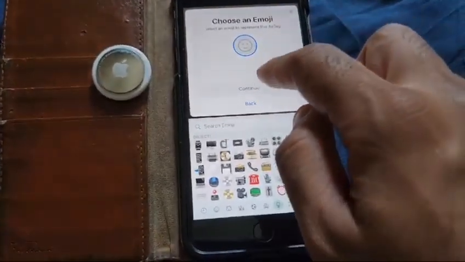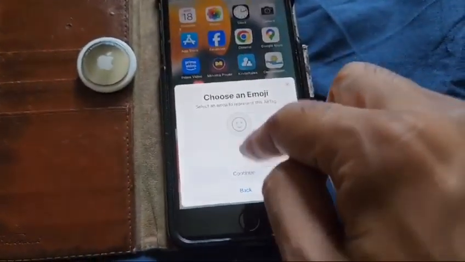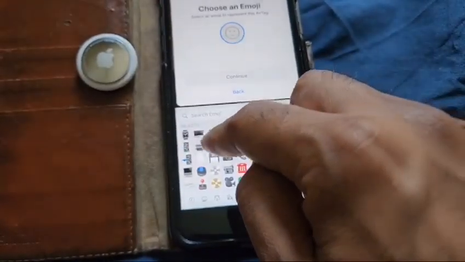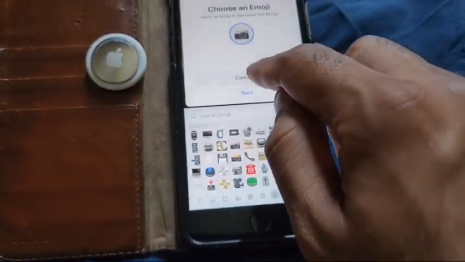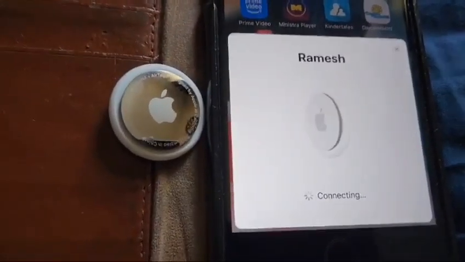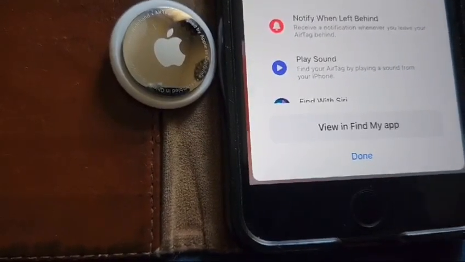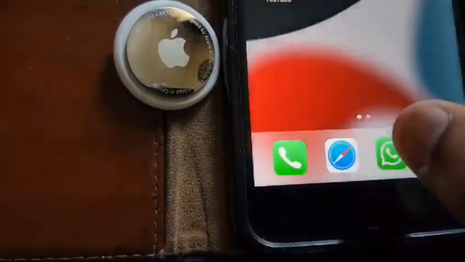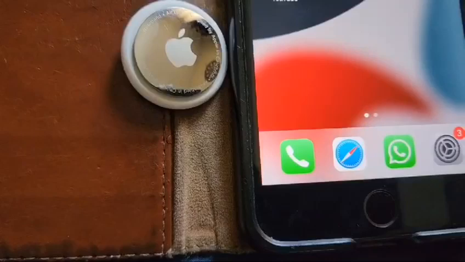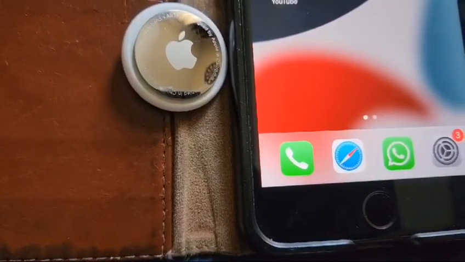Emoji. I'll just select a camera. So it is now connecting. Okay, now it is connected. I can view it in my Find My app, but I'll just click on done. So it's very easy, and you can go to the Find My app and you can share it with others too.